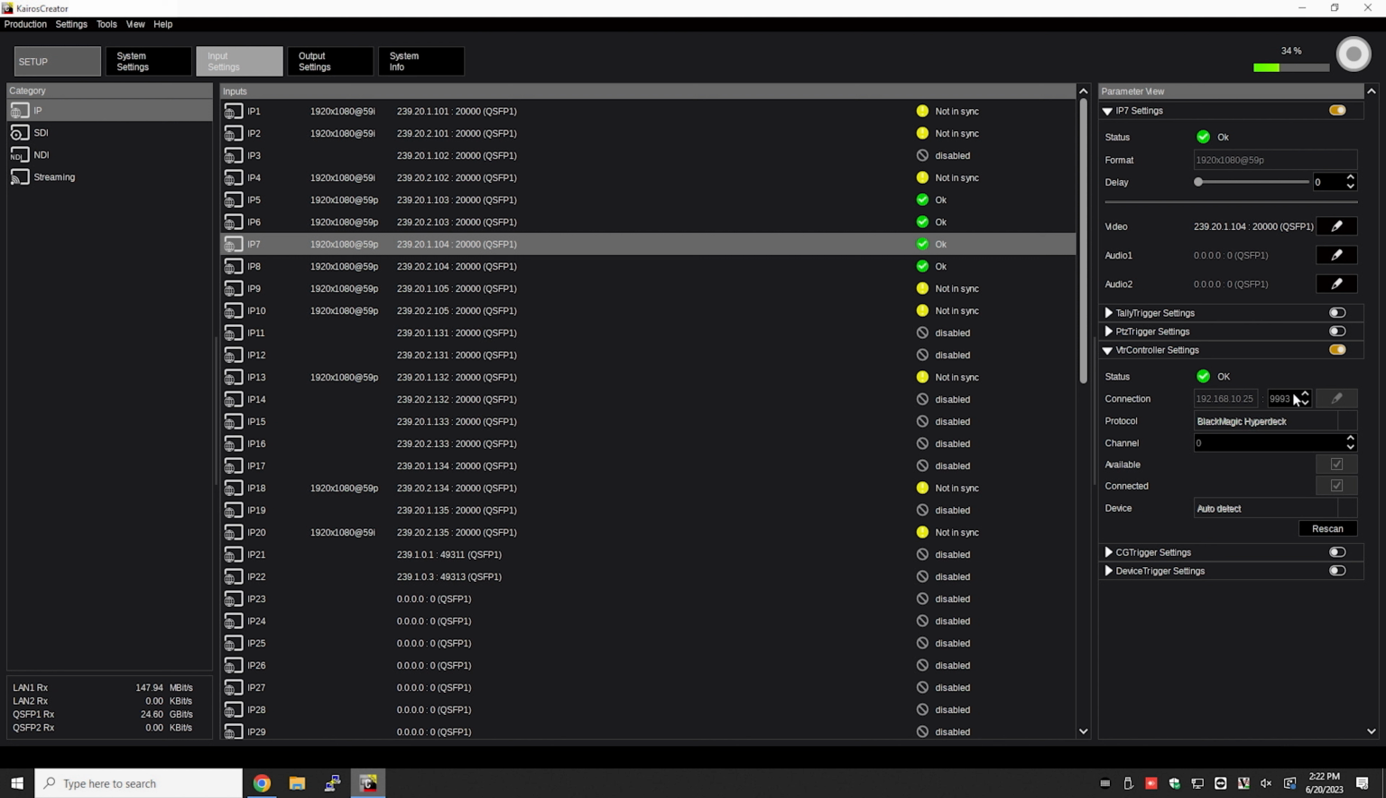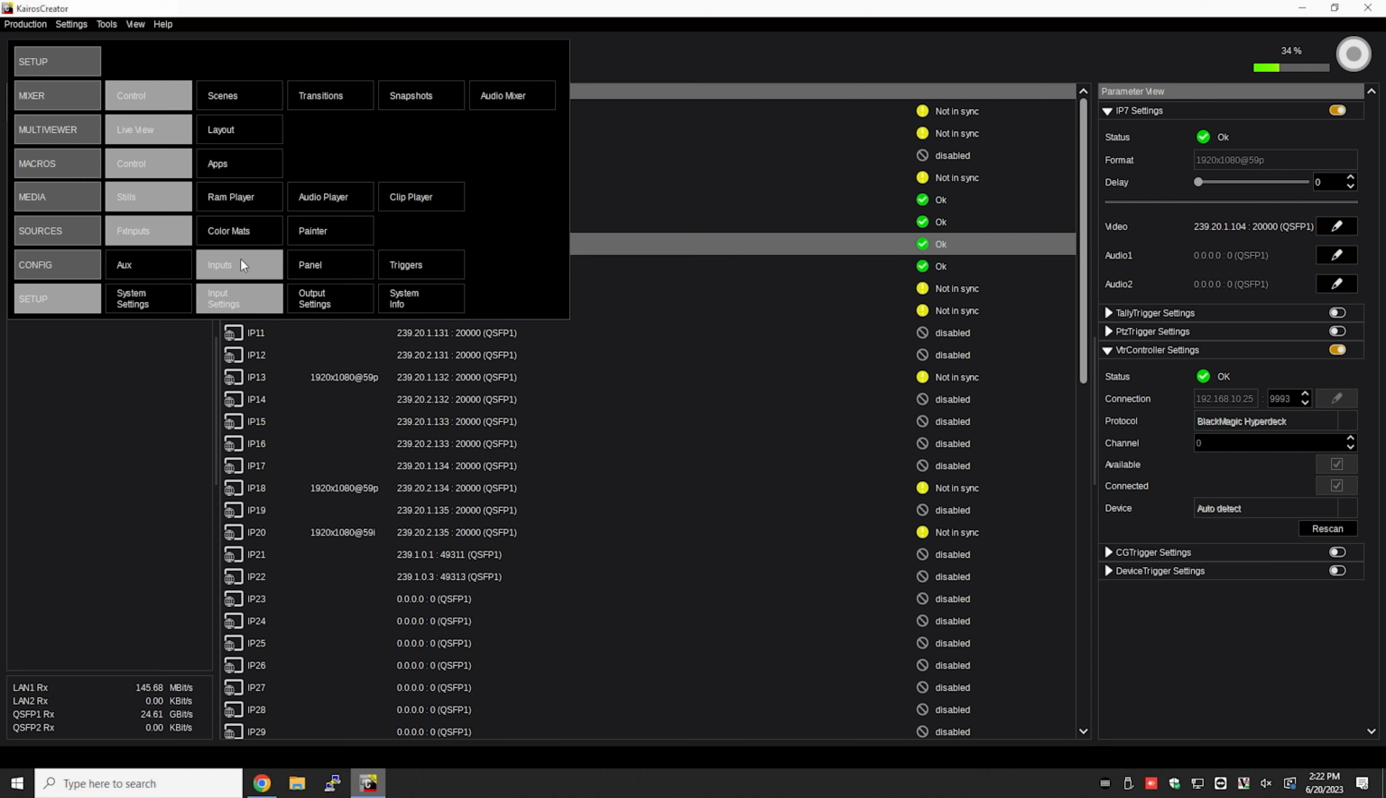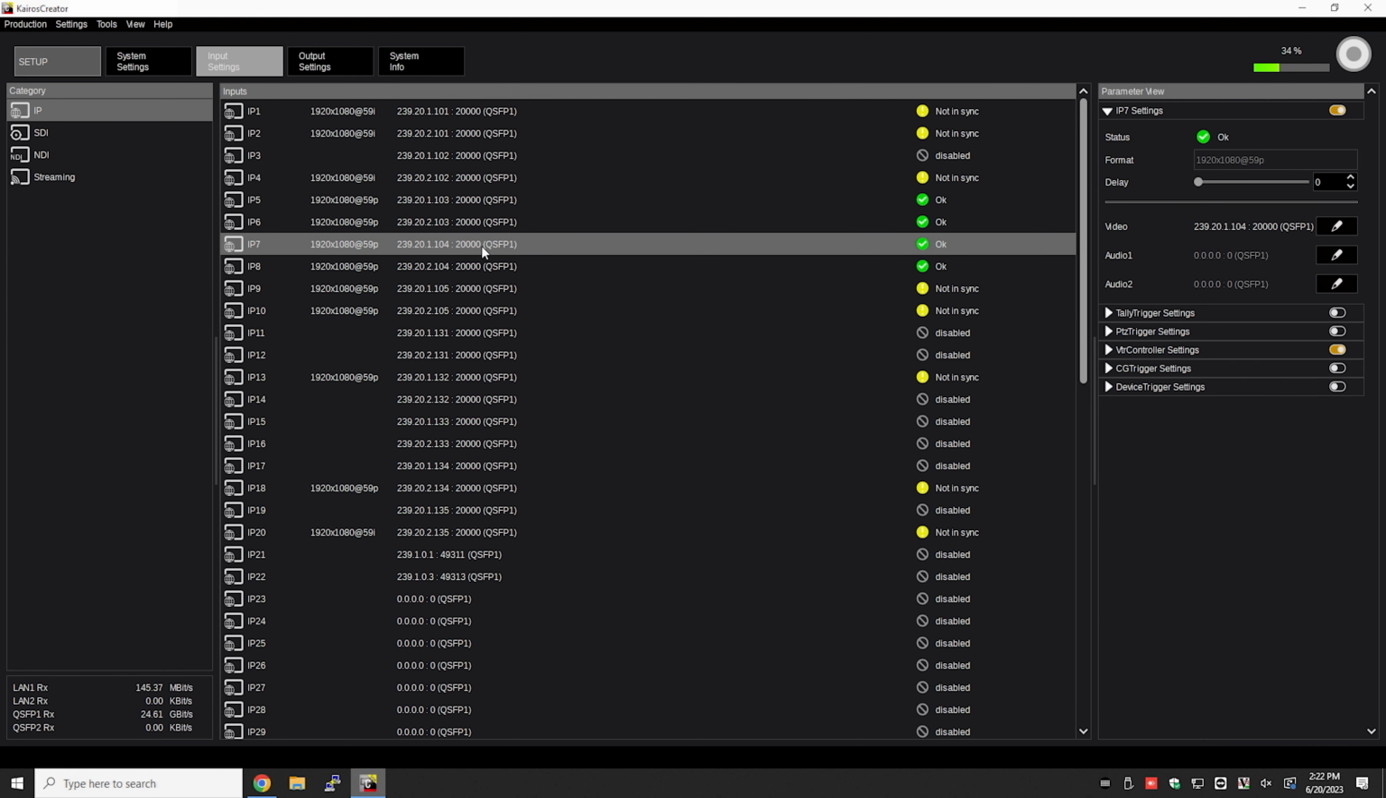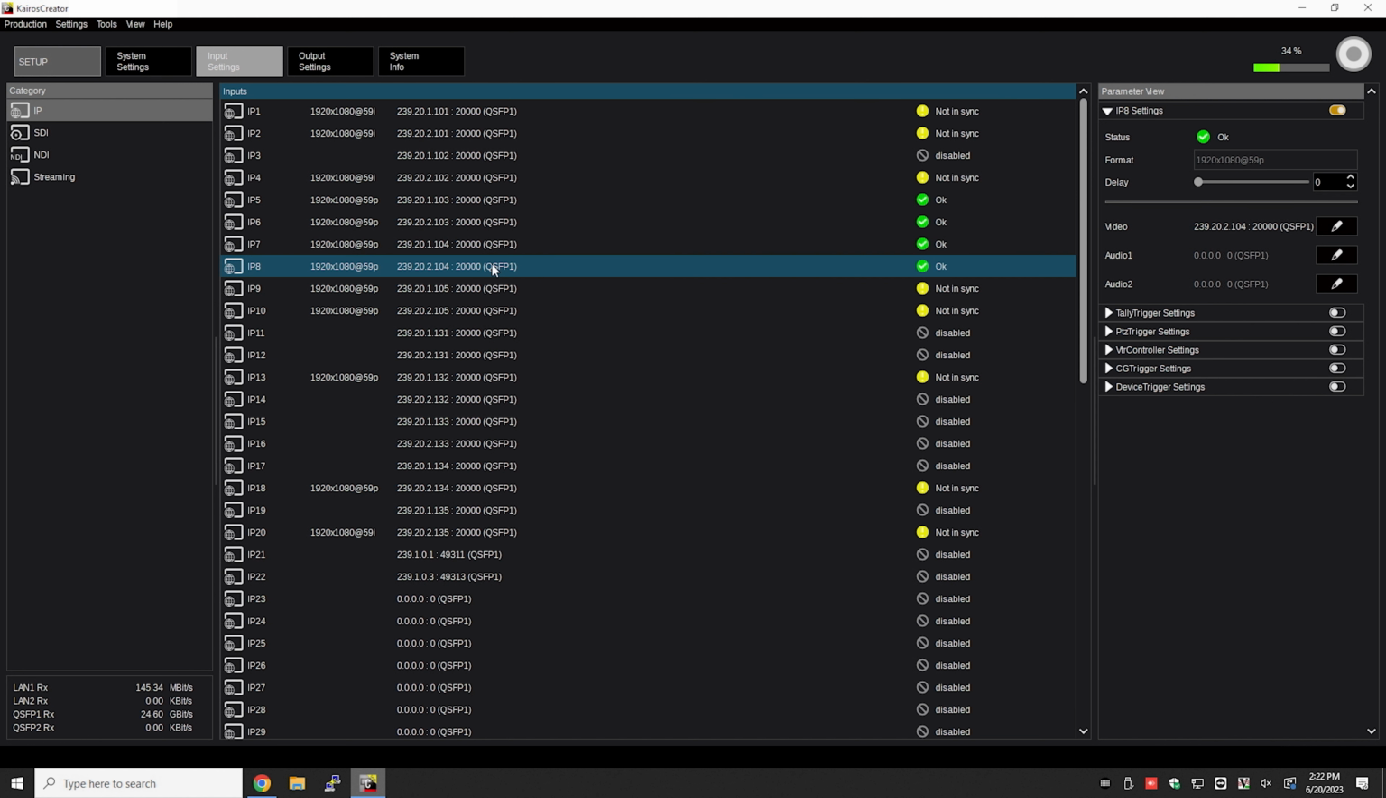And I can see that now if I jump down to my inputs menu, input 7 here, I get a new icon noting external device, and I can see the names of all of those recordings that are currently on that drive, and I can play them back from the software here. Jumping back to our input settings, we also have the ability to trigger ROS expression CGs.